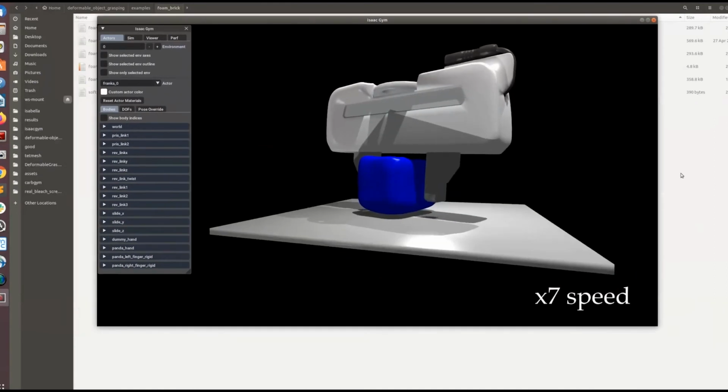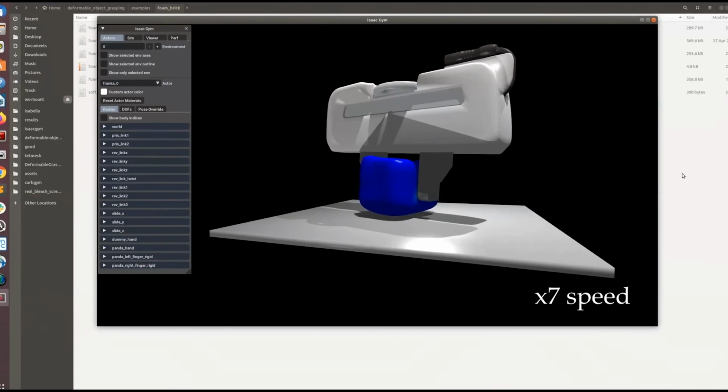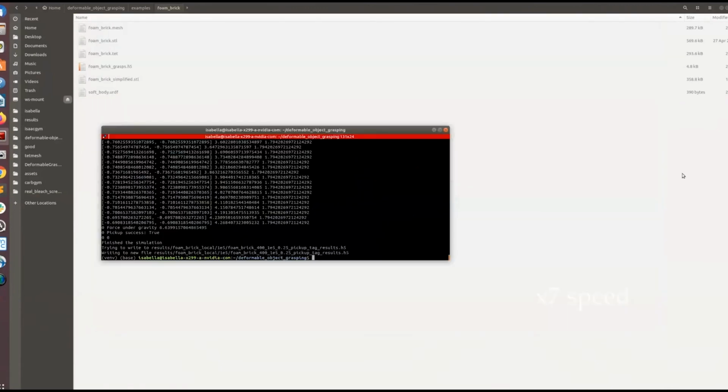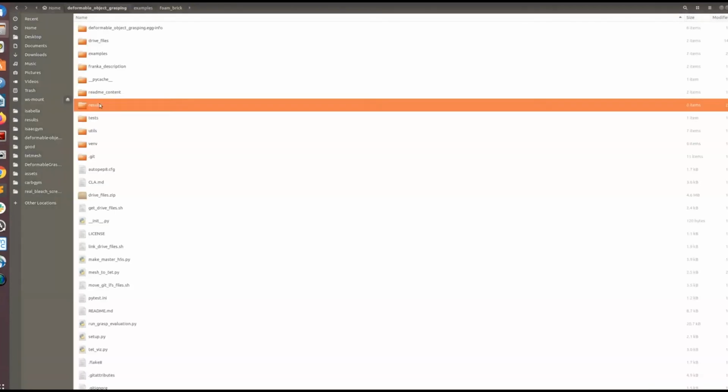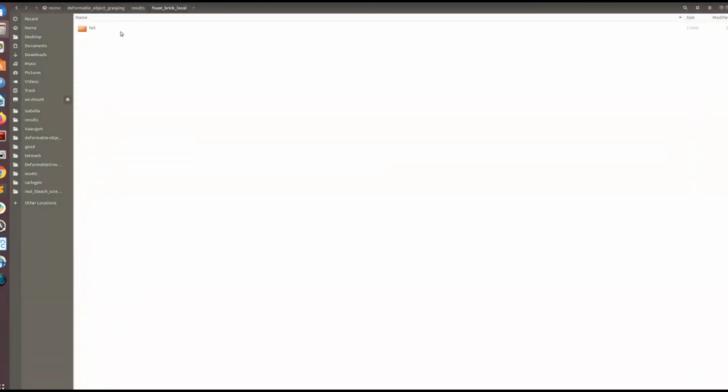The simulation will start to run with the foam brick initialized in the environment and the robot hand initialized in the grasp pose. The fingers will close and squeeze the object. And then the platform will lower until the object is picked up by the gripper. Once picked up, the simulation ends and an H5 file of results will be generated.